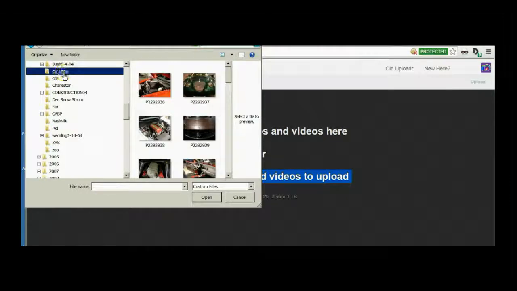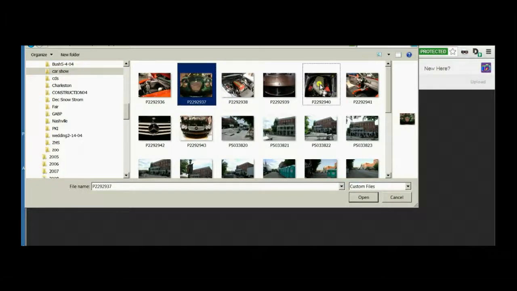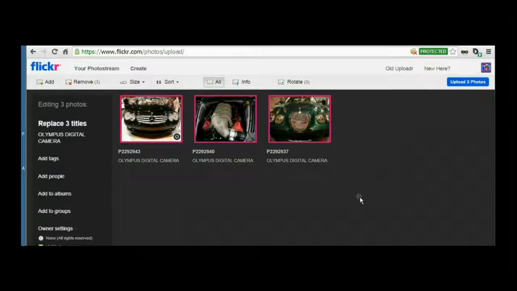See, car show. And let's expand that a little bit. We don't want to add a lot of photos, but we'll just add several as an illustration. On my Windows computer, if I press the Control key and I use the left mouse, I can highlight a photo that I want, or I can just add them all. So we'll take those 3 photos, click Open, and they appear on the screen.